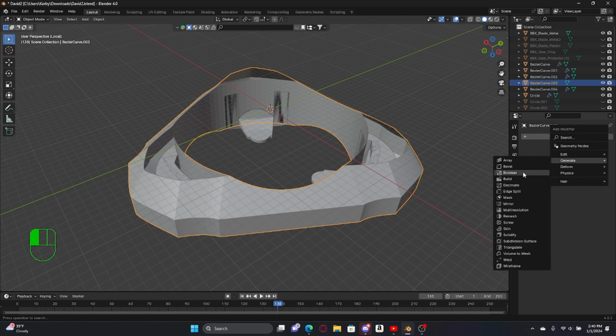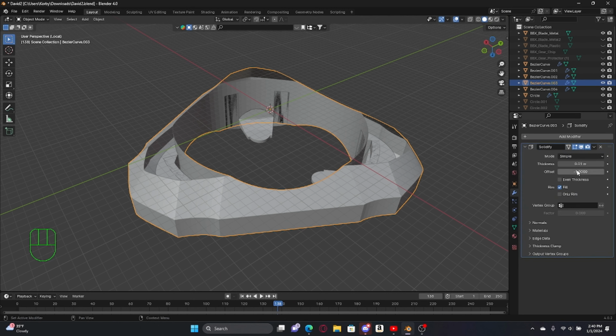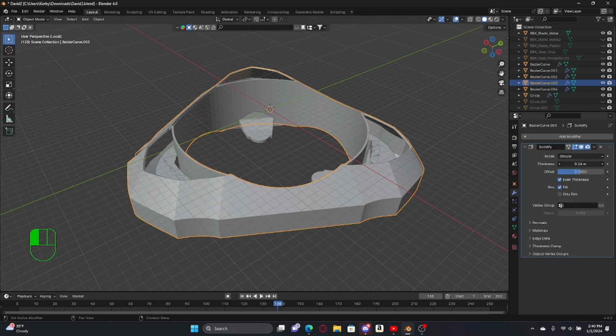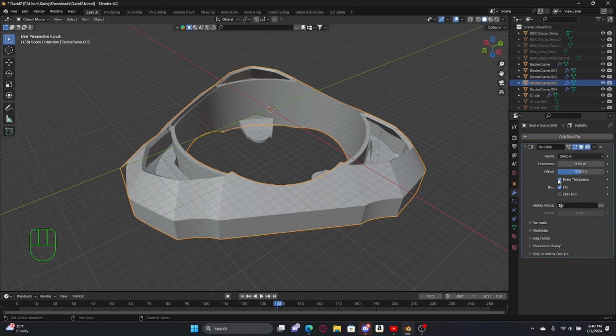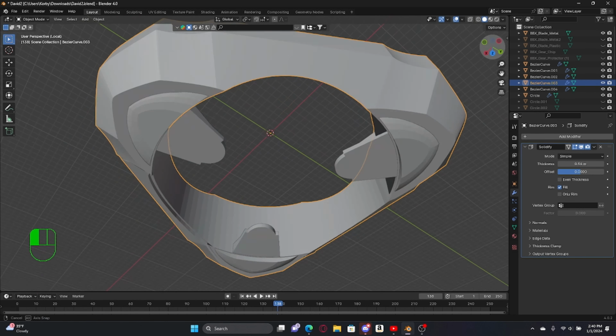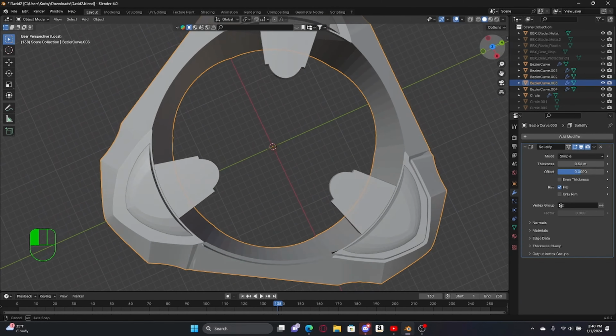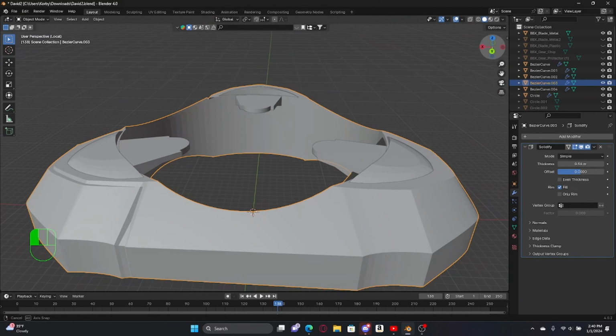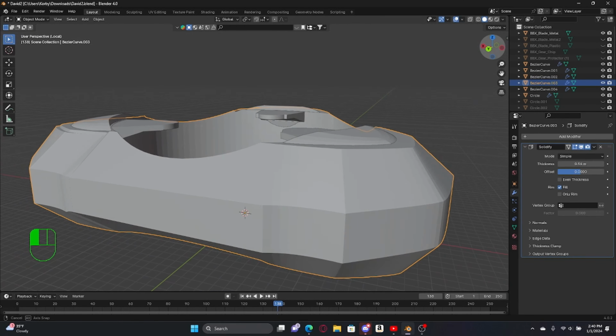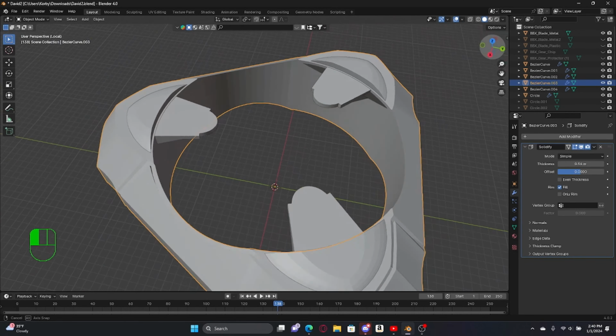Add modifier, generate, go to solidify, offset is 0, make sure it is 0, with even thickness, and then go to any thickness you prefer. Alright. It looks kind of off, especially on that one side.